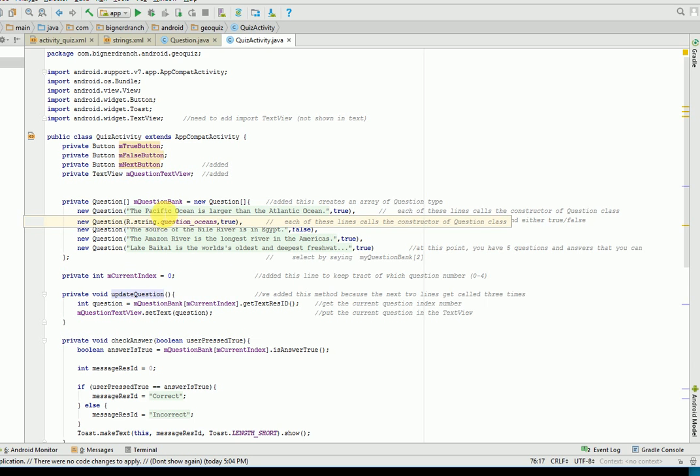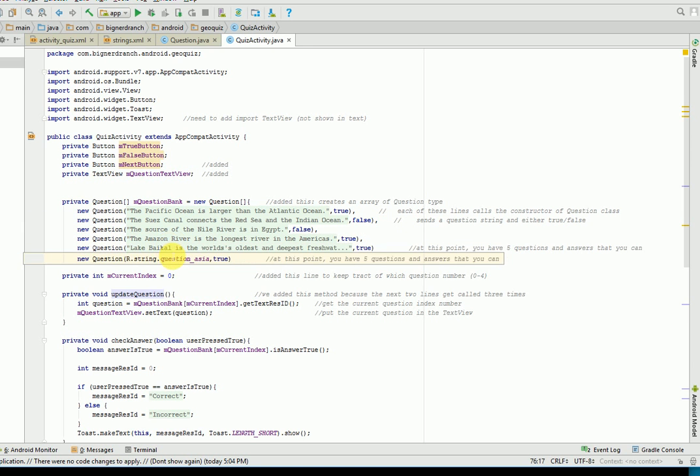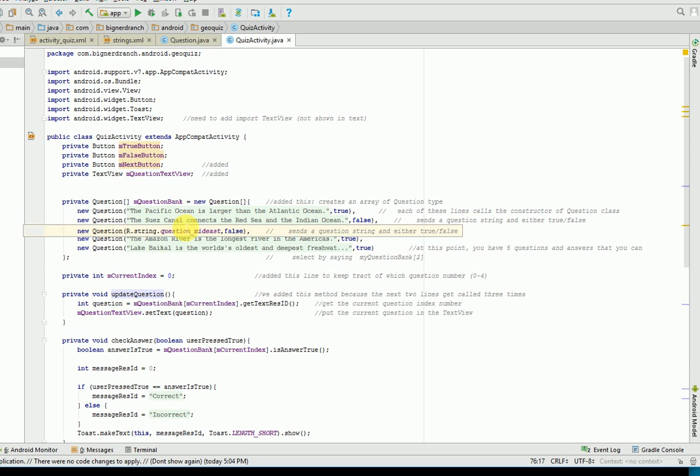You notice here it actually feeds it this string, but what it does is go out there and look to see which string variable that is in our strings.xml, and it comes back with the number of that question, and it tells it to put true in there. So we're doing that 5 times, and so we're actually creating those.